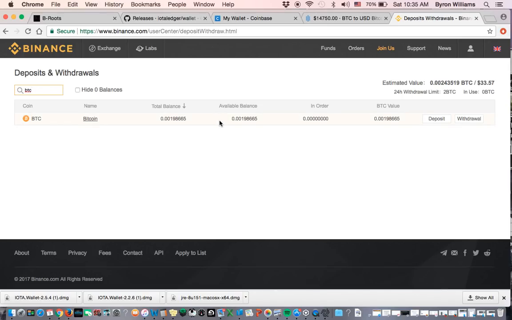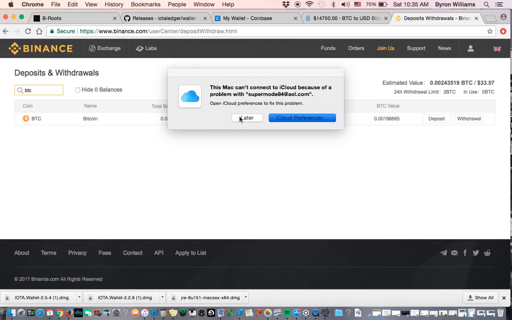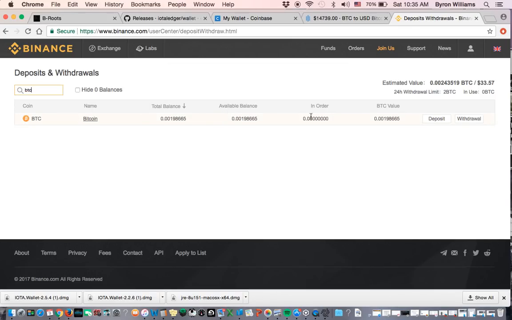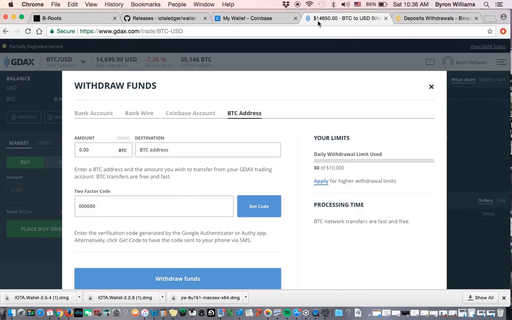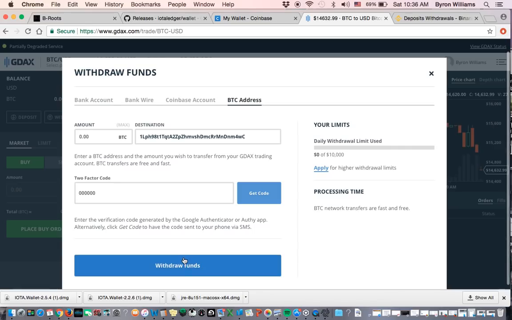Right now, I'm not doing much trading. However, I want to put deposit. So when I do deposit, there's my address. I take that address, copy it, and I put that into the Gdax address. And then I type in the amount of Bitcoin that I want in. And I've got my two-factor code set up. So you want to do that and get your two-factor code, and then you want to withdraw funds.